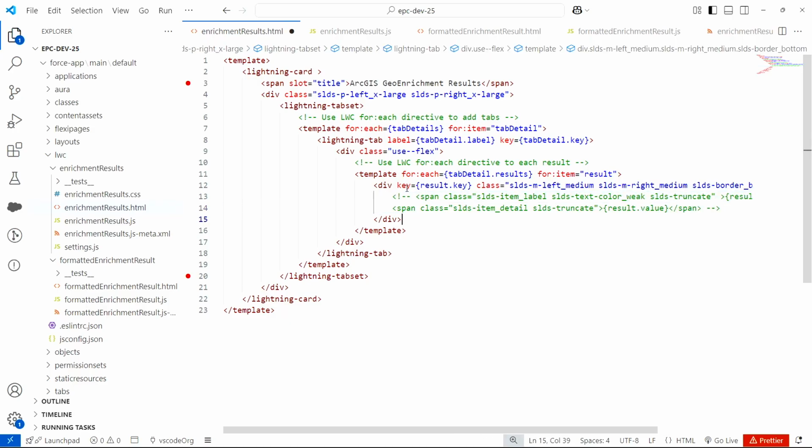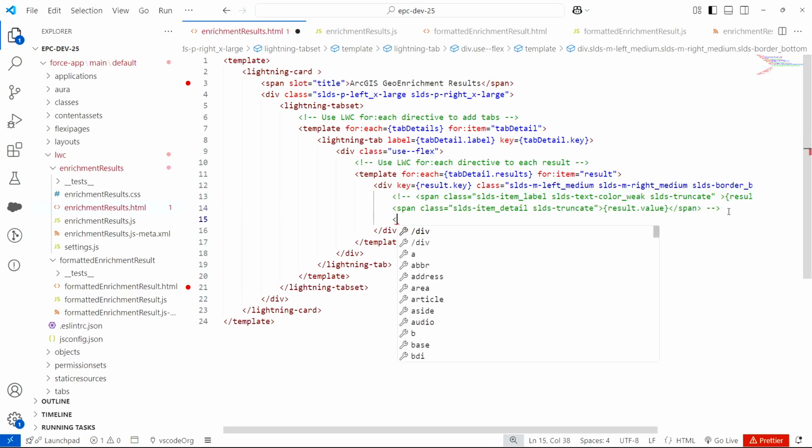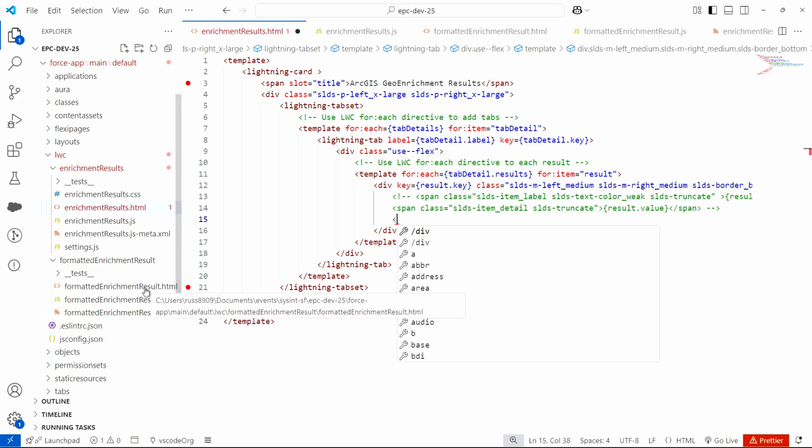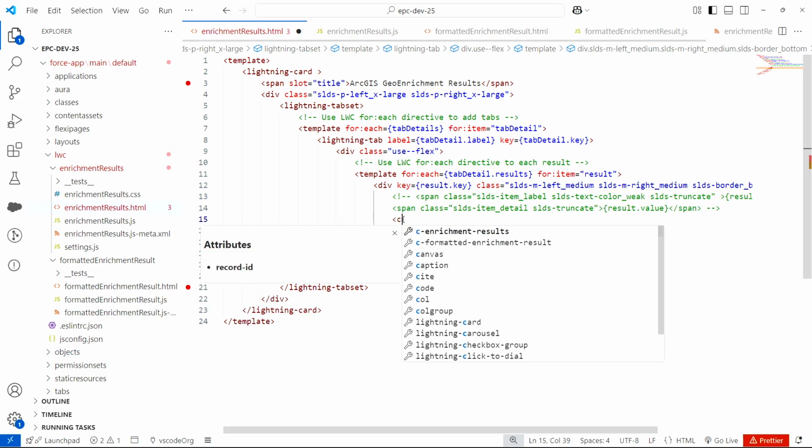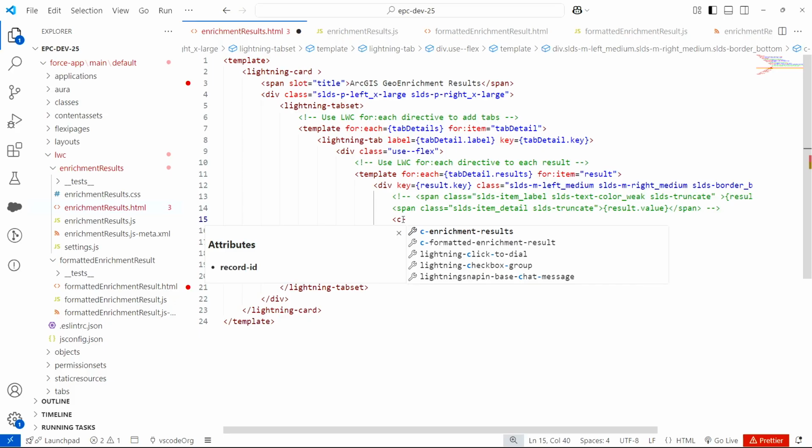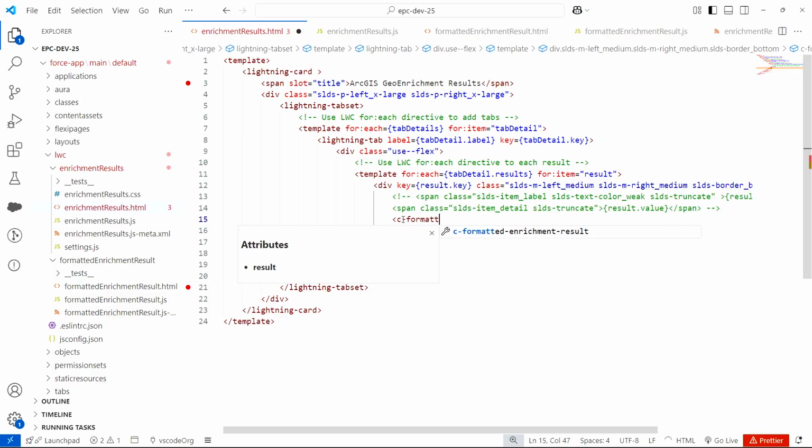And the one thing that I would mention as I do this is that when you name your component, it's in camel case. But when I use it, I say it's a custom component and it's going to be in this kebab case here. So it's the same name. So it's formatted, enrichment.